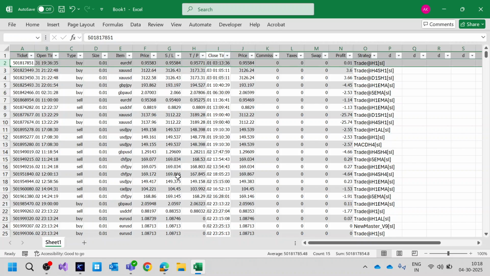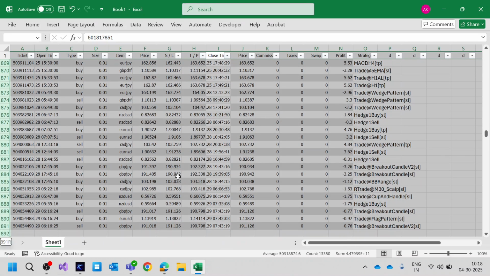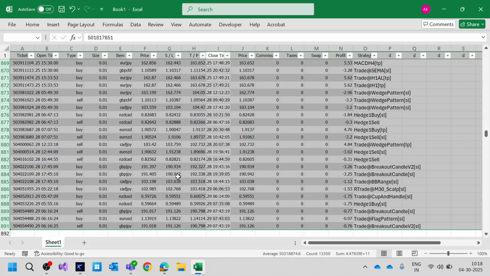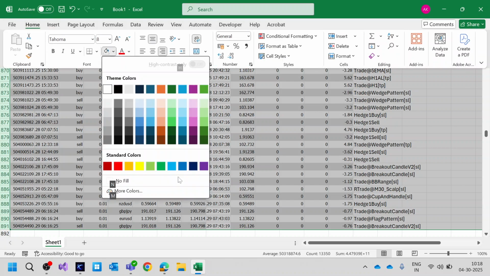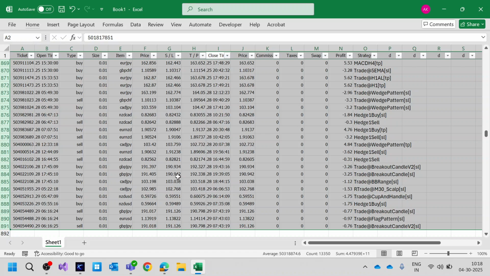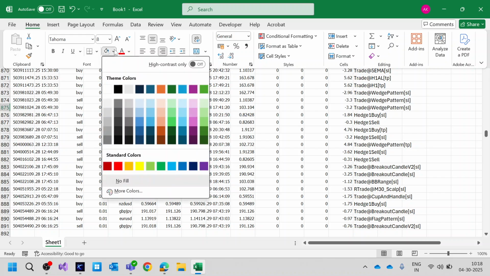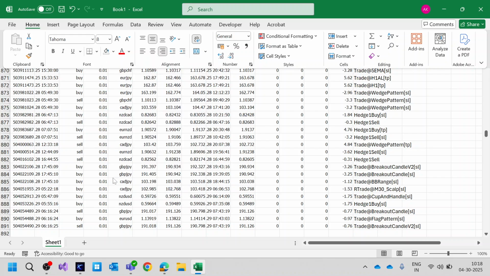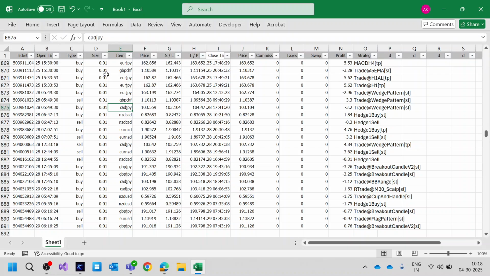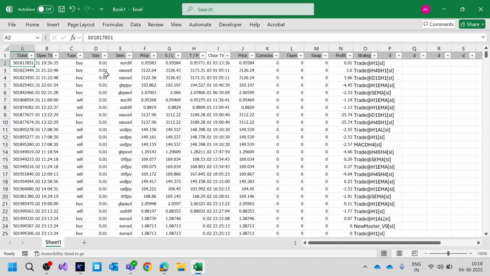Shift Space selects the entire row. Control Shift Down Arrow selects till the last. Alt H H and no coloring. Otherwise you can go to Home, paint, No Fill. The shortcut I've used is Alt H H N. So now all the coloring is gone. I have 891 lines now.